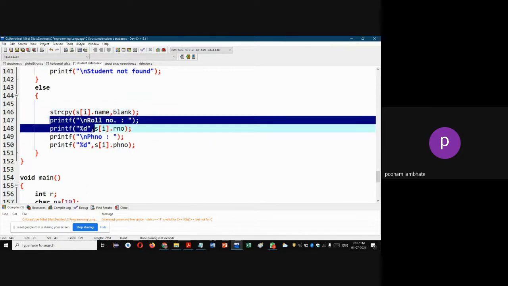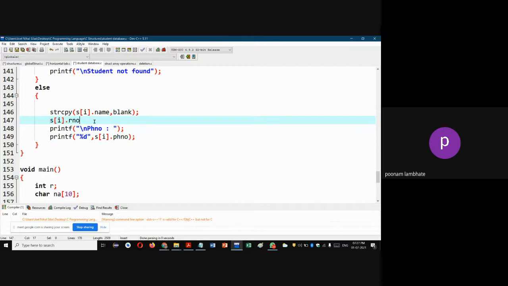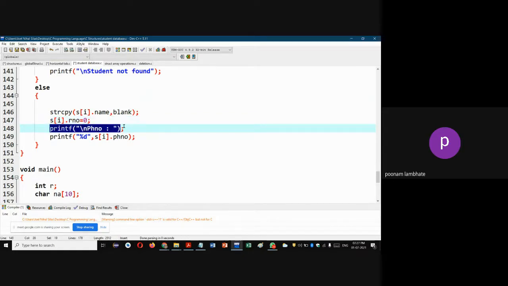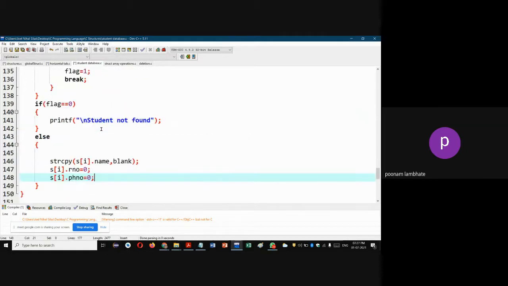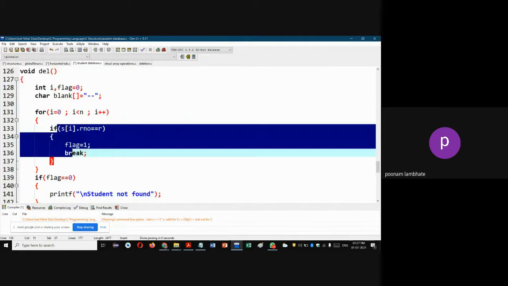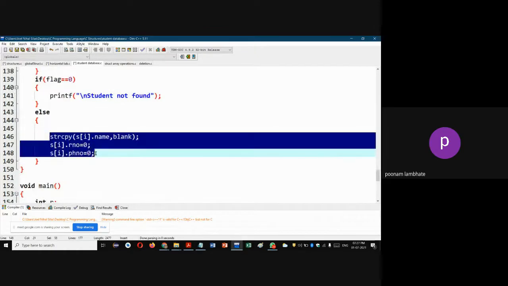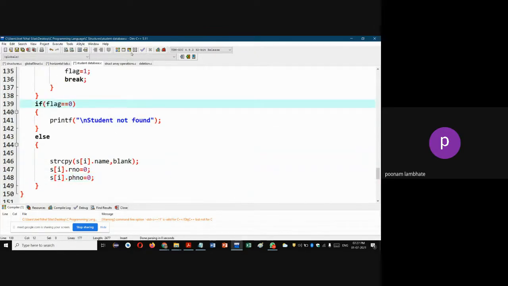Similarly, for the roll number, I don't have to use copy function. I can simply make it equal to 0. And phone number also, I can make it equal to 0. This is one approach. If I find the roll number, I will break and make these changes for that particular index.